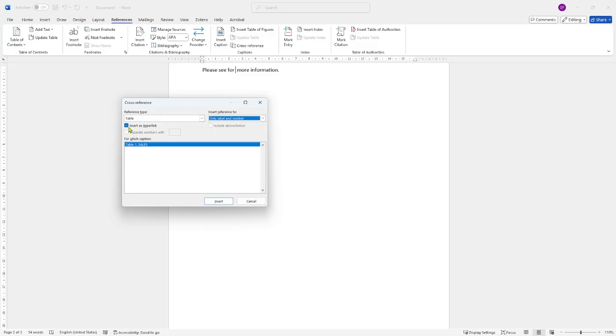If you want your cross-reference to be interactive, make sure you check the box labeled Insert as Hyperlink. This will allow readers to click on the reference and be taken directly to the original table or figure, providing a seamless navigation experience in your document.